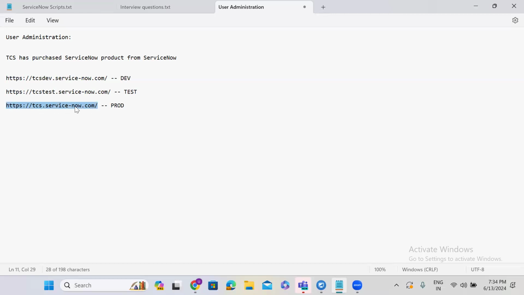All the employees will be given access to this prod URL. All the developers will be given access to the dev URL. All the testers will get access to the test URL. All the employees as well as ServiceNow admins will get access to the production URL. When employees face any issue in this URL, they will contact the ServiceNow admins directly.